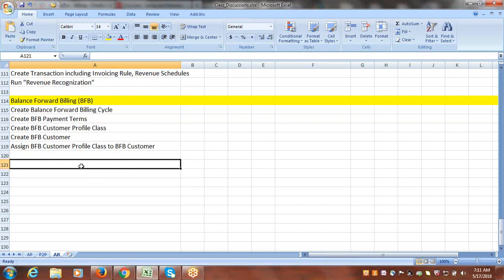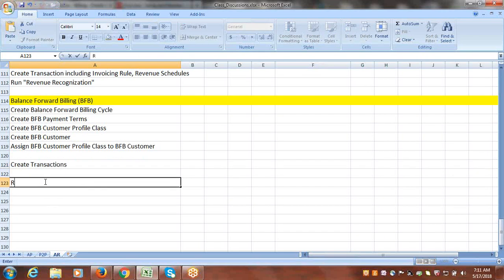Okay. So once we're done with that, we'll create two or three transactions. After creating a few transactions, we'll go and run, it's not revenue recognition, right? Balance for billing. We'll generate the balance forward billing. Instead of saying run, say generate for balance forward billing. Okay, report. Consolidated bill you can generate. We'll see this. First, we have to create the balance forward billing cycle.